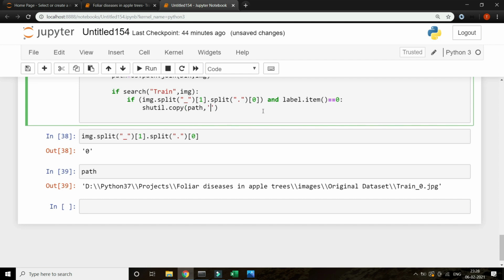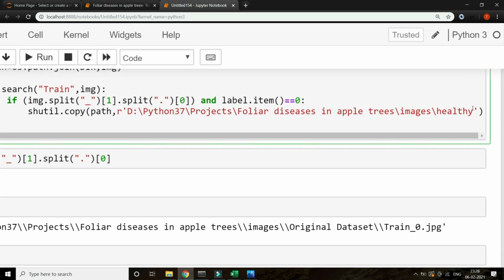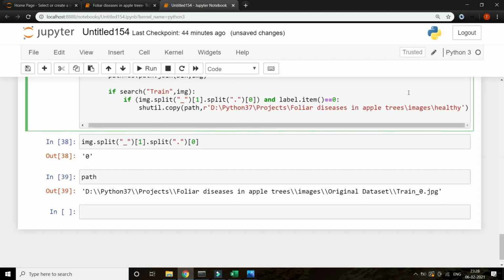And images healthy, just give it the name healthy, it will make a folder named healthy by itself, with just one line of code. So whatever the image name is, if its label is equal to 0, take that image, copy it and paste it into the healthy folder.